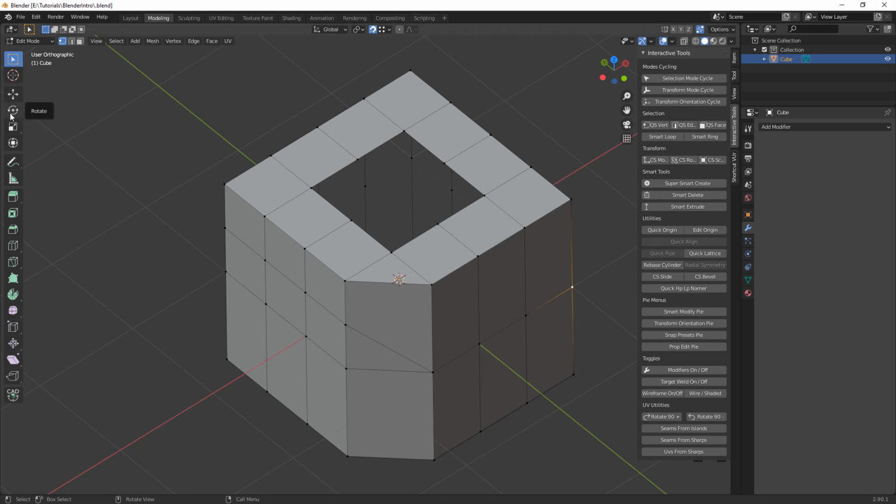So now I can put rotate on E, and I can have scale on R. So now we can comfortably cycle through here Q, W, E, and R, and that is pretty much what you're used to from 3D Max if you're coming from it.